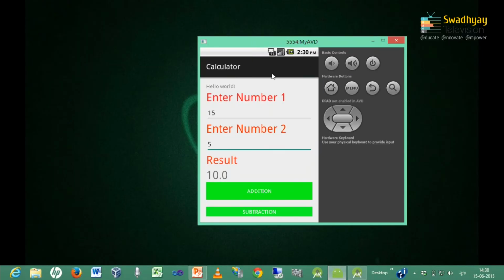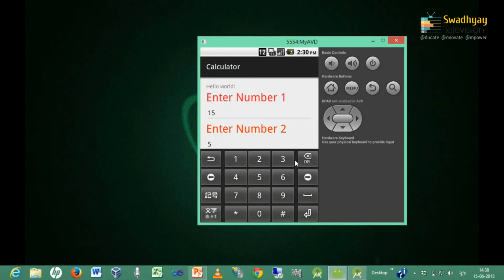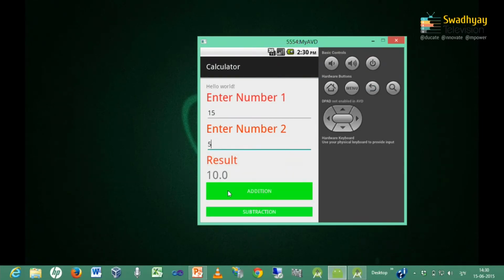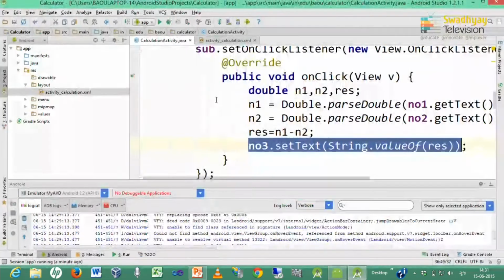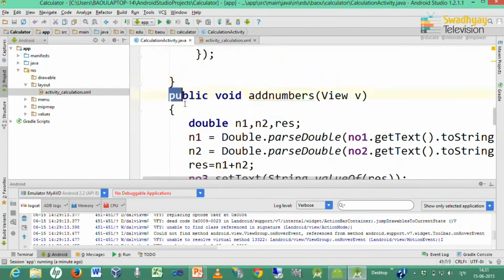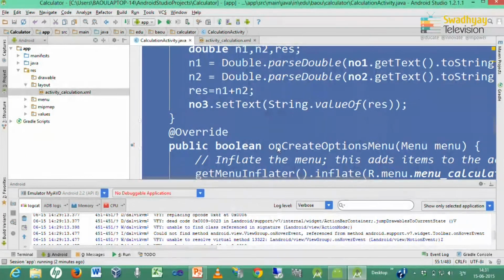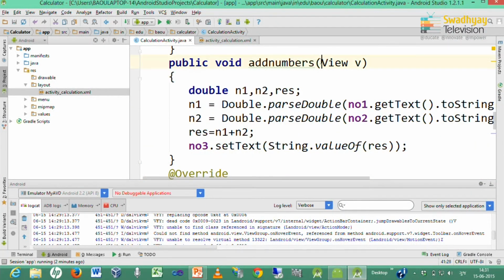So, in this example we have seen that we can use text view for displaying message, edit text for entering number or any value, and button can be used to perform certain operation when user clicks on it. And there are two ways to handle click event. One is by specifying on click property, method name, and you have to write down that method inside activity.java file as a separate method which is public void and takes one argument of type view.